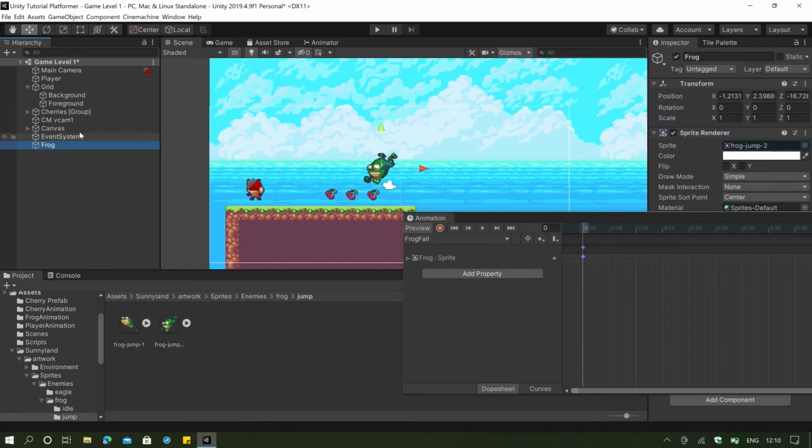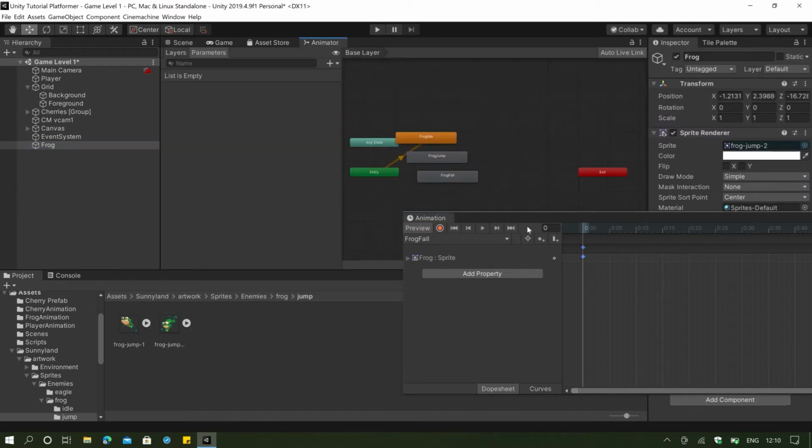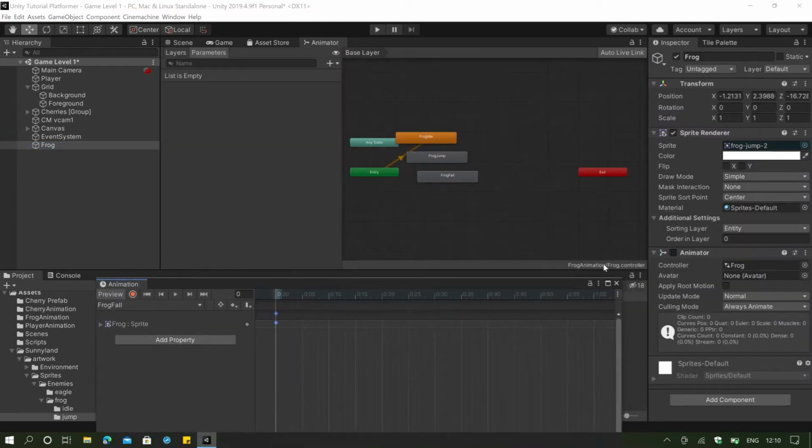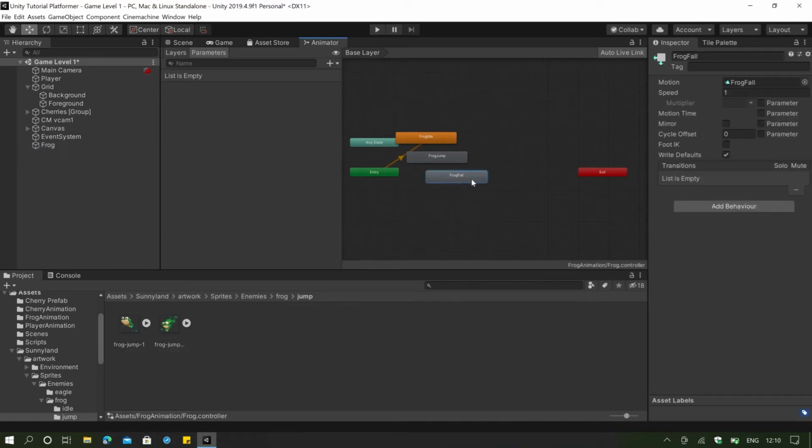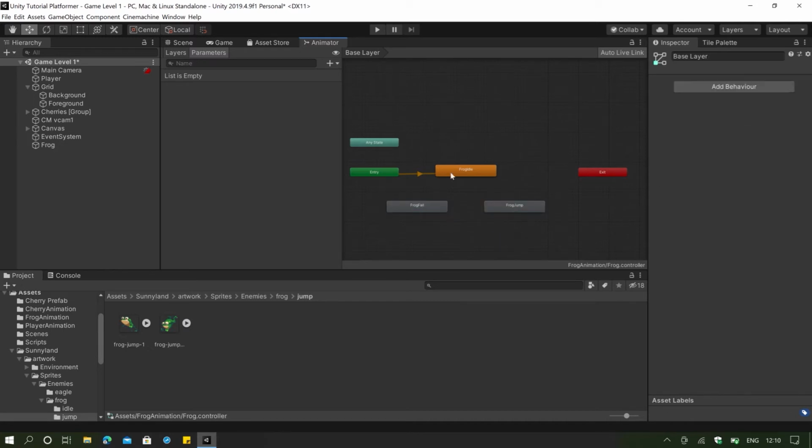And now if we click on frog and open our animator, we can see that there are 3 animations now. We can actually close our animation window and just focus on our animator, and then we can resize it so we can see it better and more clearly. Frog jump, frog fall, and yeah. Now we can see that there are 3 animations, and we're gonna create some parameters.